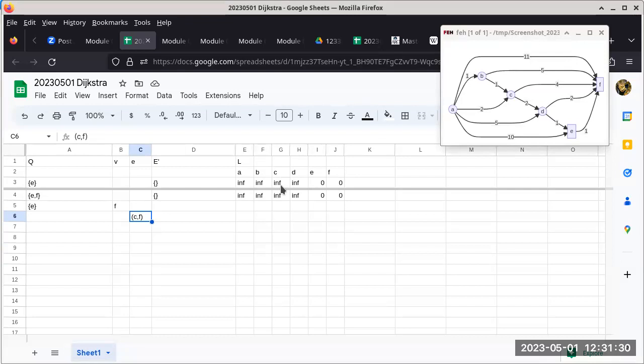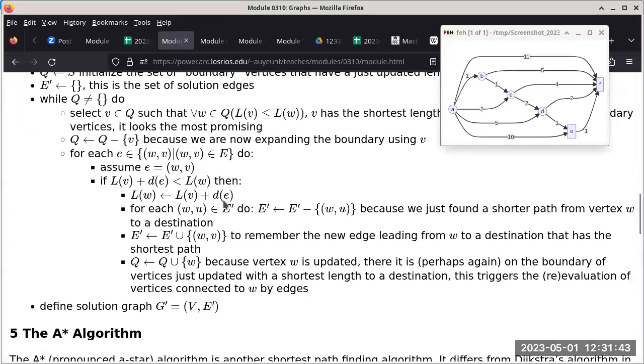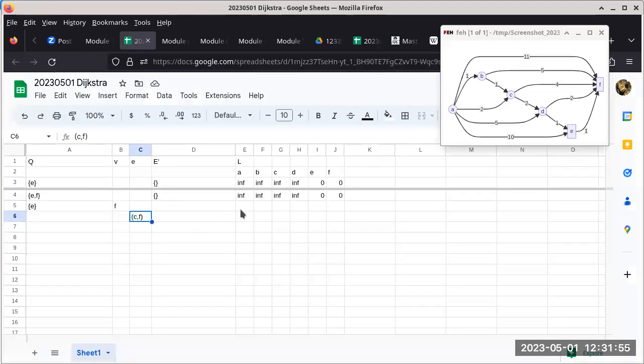That means we have to go into the conditional statement, the then branch. We'll take a quick look at what we need to do in that case. So there we go. First thing is to update L of W to be the left-hand side of the comparison, which we already know is 4. We'll go ahead and do that. Now we update L of C to be 4.